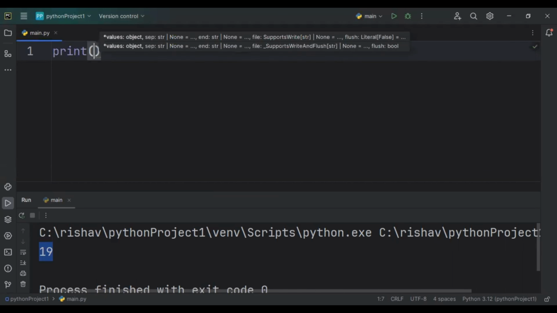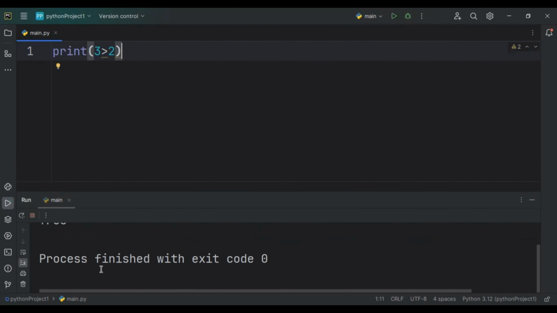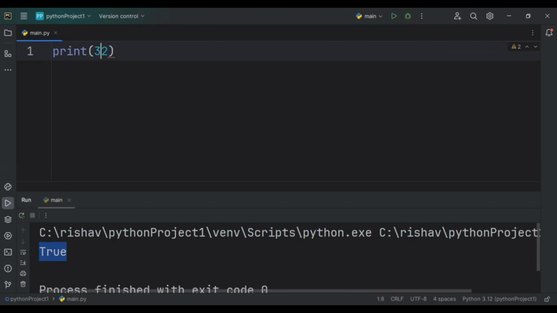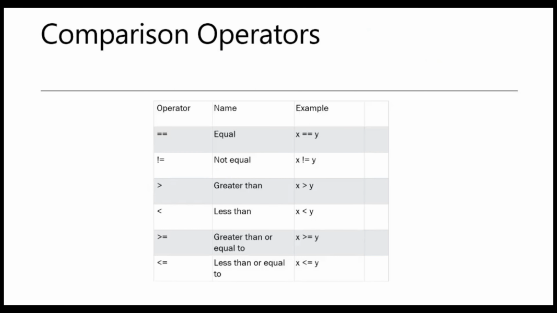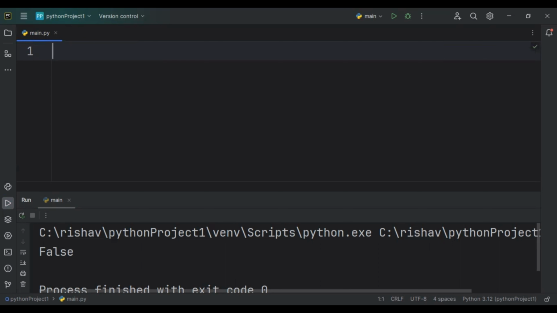For example, print 3 greater than 2. So is 3 greater than 2? Yes. So it will return true. But if we print 3 less than 2, it will return false. These are some comparison operators which are used in Python. I'll suggest you go through each comparison operator.